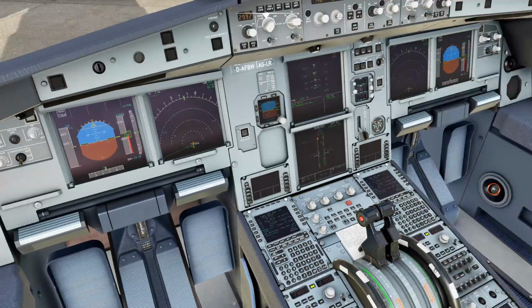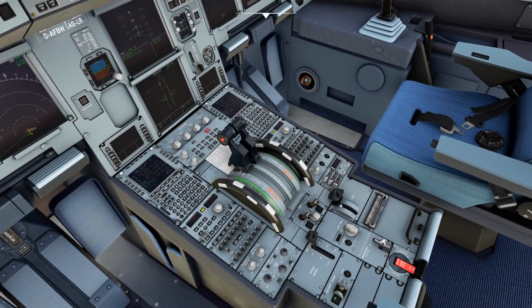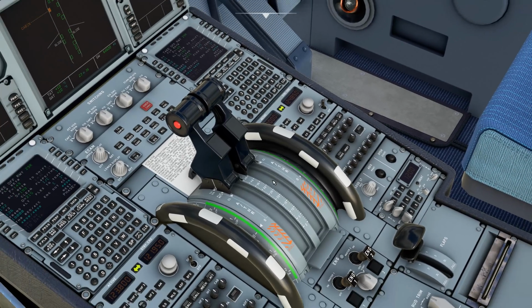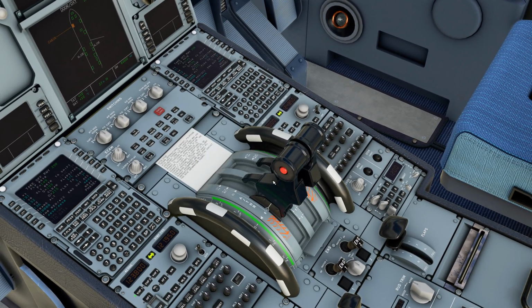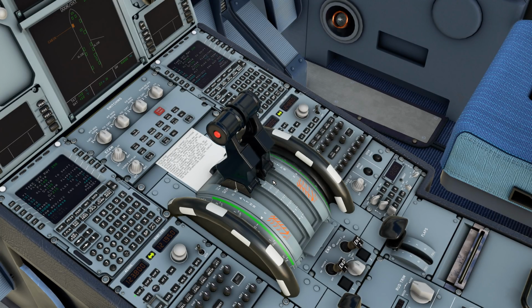And now we should be able to see all of this down here in the throttle position. So let's come down all the way to idle. Now if I want to go quickly to climb, you can see they jump right in. If I want to go into flex.